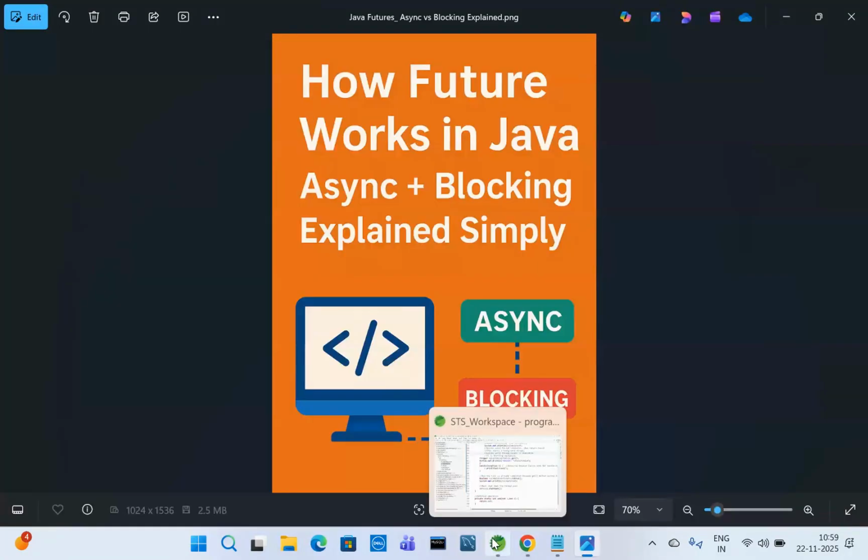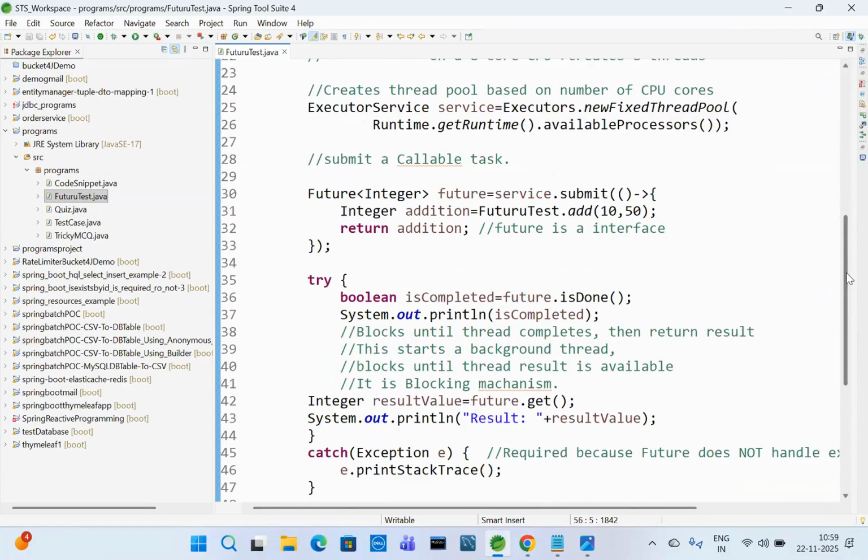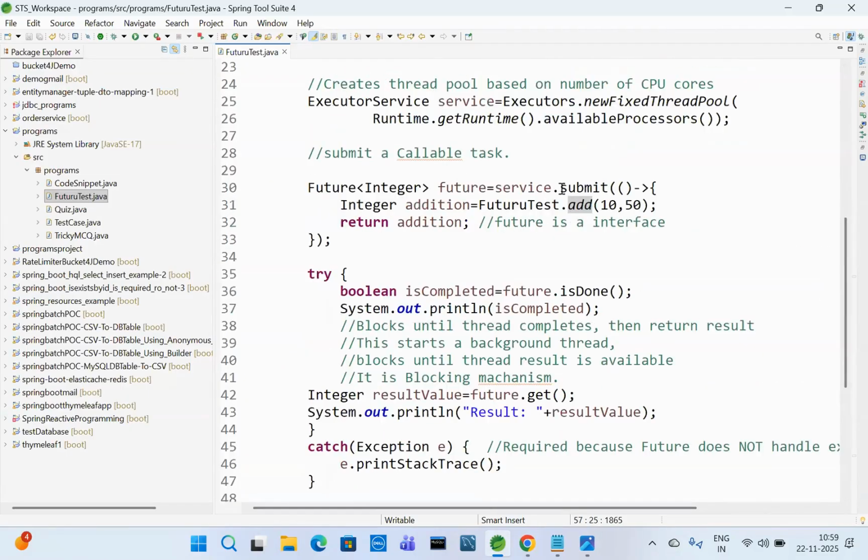In the previous video, we developed a piece of code in which we did the addition operation using a single thread. In this second video, I want to do three operations: addition, subtraction, and multiplication, so three tasks. In the previous video, we created just one task and submitted it one time with executorService.submit. In this video, I want to create three tasks.